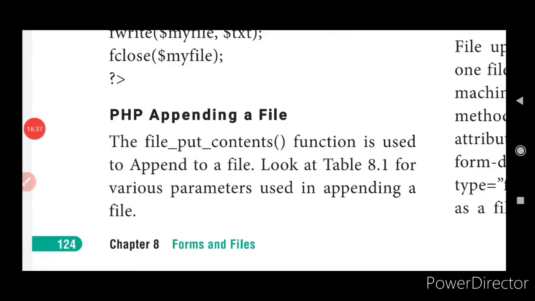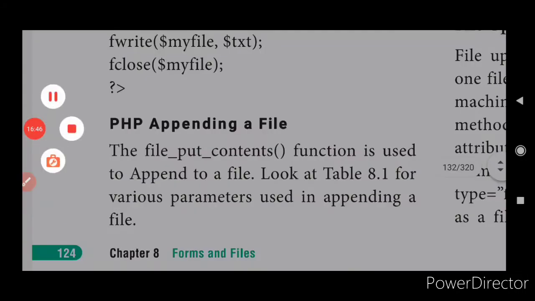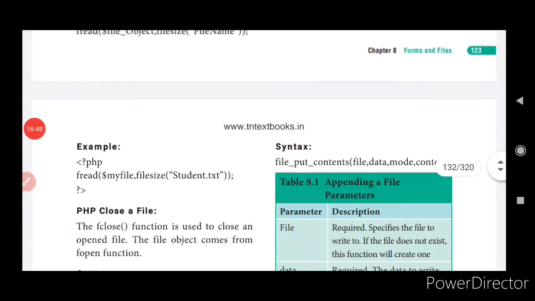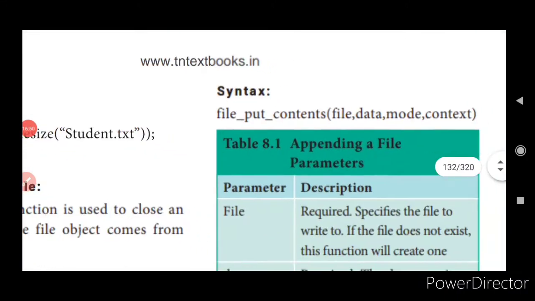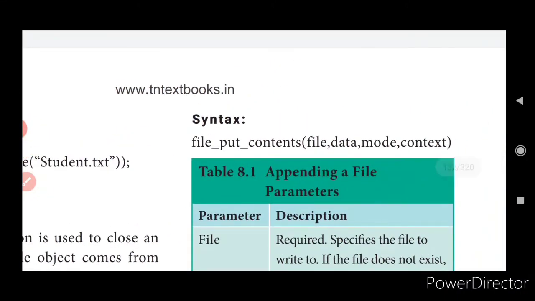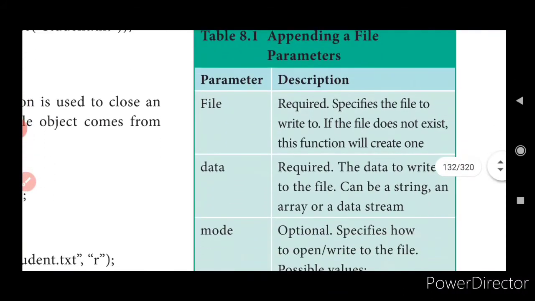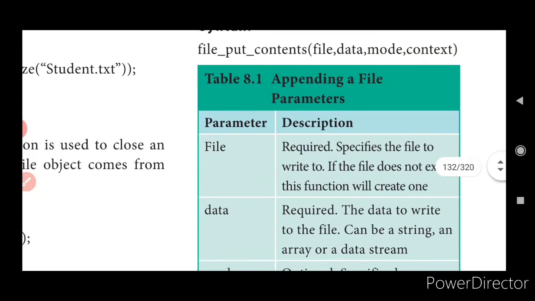For appending a file, what is the syntax? What is the code that we use? file_put_contents. This is what is actually used for appending a file. See the syntax here: file_put_contents, file, data, the mode that we want, and the context. Here we have the appending a file parameters.